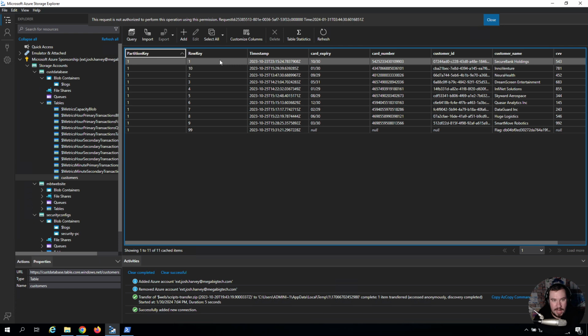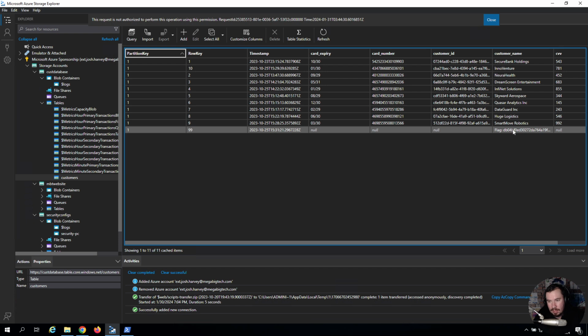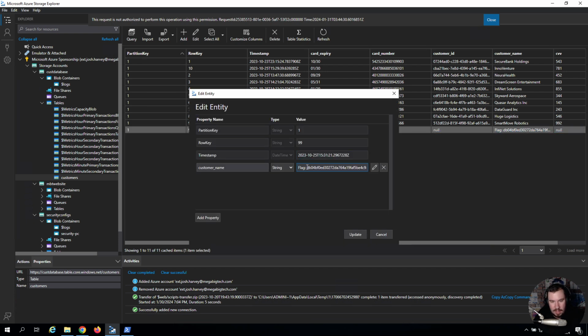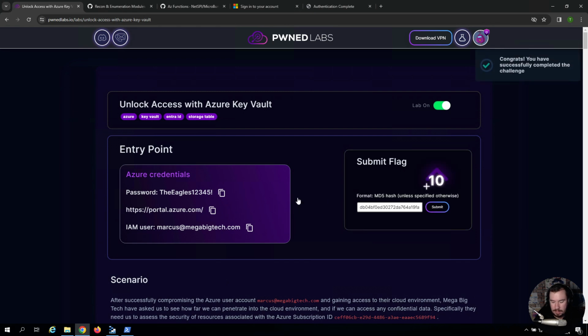So here we have credit card numbers, card expirations, customer ID, and their name. Definitely sensitive data. And you can see we also have a flag right here. And we can go ahead and copy that value. Control C. And I'm going to jump back over to our lab environment. And we will submit the flag.